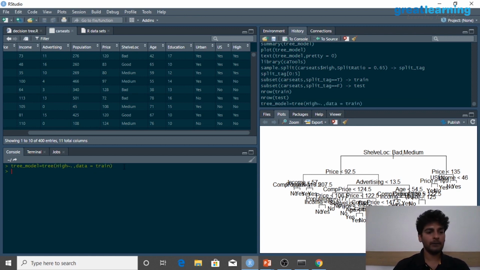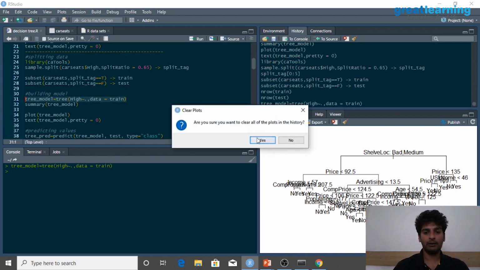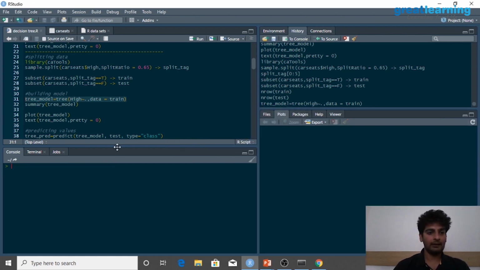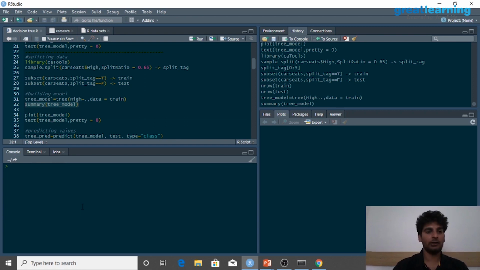So yeah, I have successfully built this model. Now let me go ahead and clear this out, and I'll have a look at the summary of the tree model which I have just created. As you see, I now have only 21 terminal nodes, and I also have the residual mean deviance and misclassification error rate given. Alright, so I have built the model.